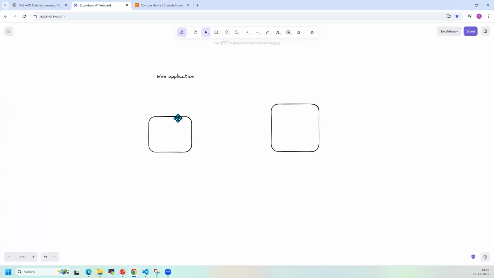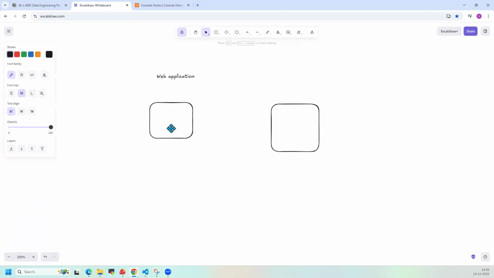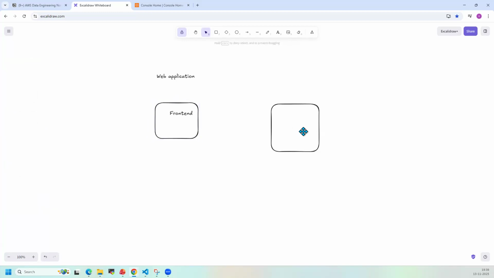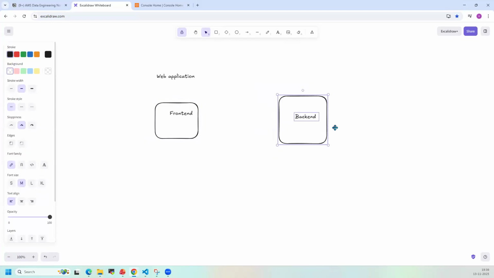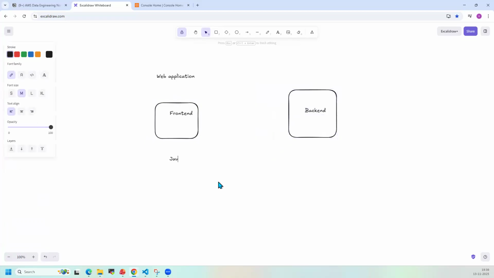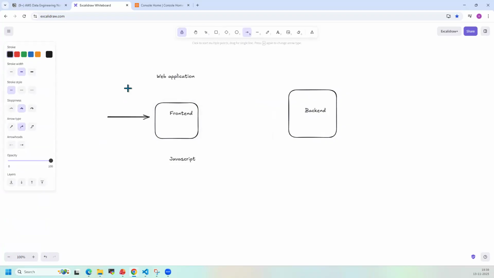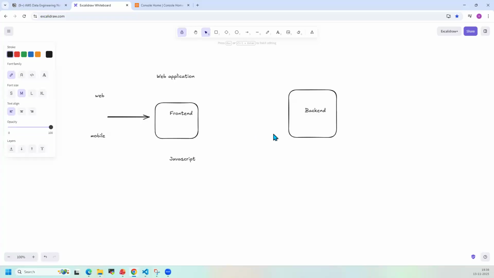Okay, so the front end can be a front end application. It can be a JavaScript application. So this is the front end, and this is the back end. The front end can be a JavaScript application. This can be accessed from a web browser or mobile. The front end application can be accessed from different clients, web or mobile.